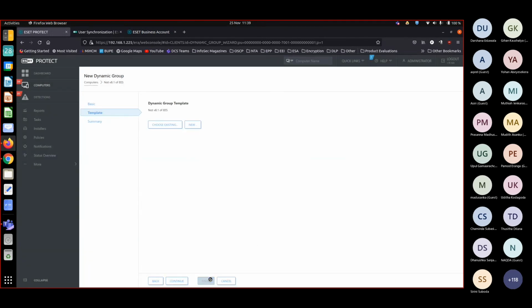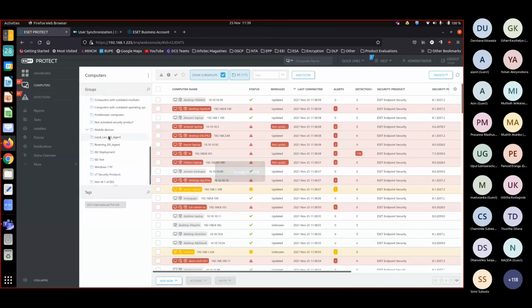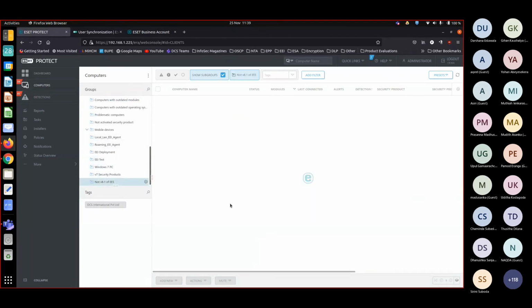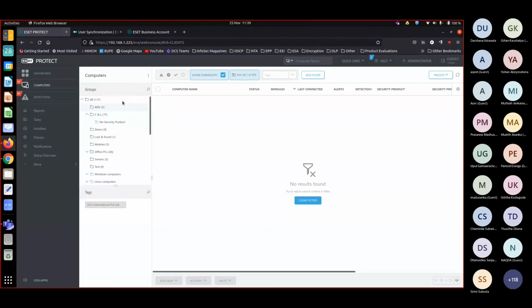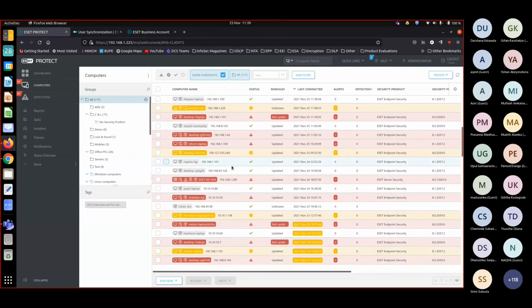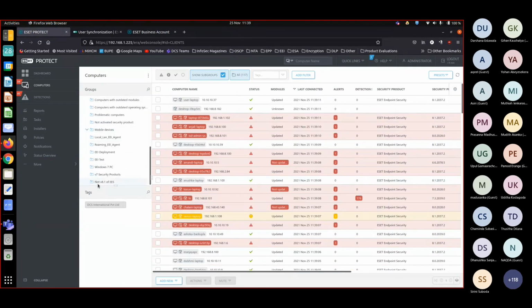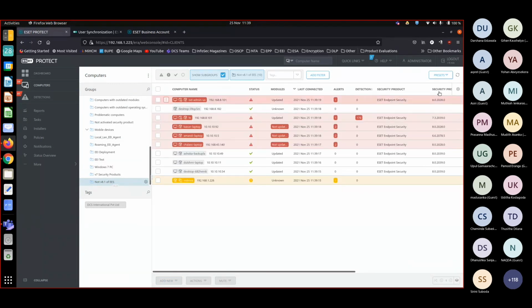Click finish. Let's see what we get. Not version 8.1. Let me check again. Okay. Now we have all the machines without 8.1. All running 7.3, all running 8.0, all running version 6.6 detected here. Now you can get an idea. This is the place that you have to upgrade all. So you can put an upgrade task to this.